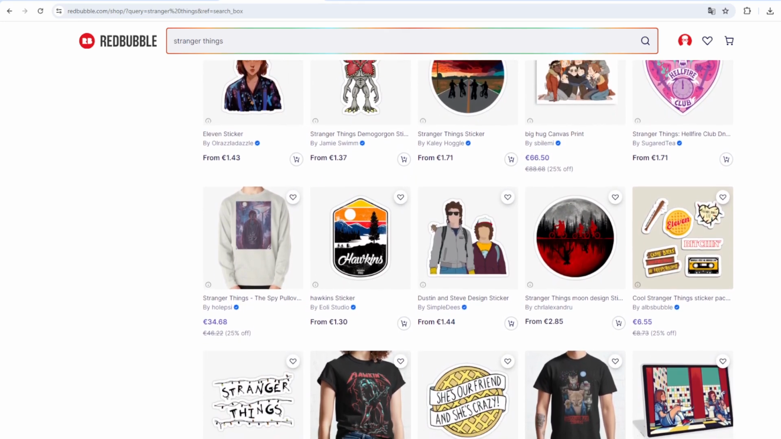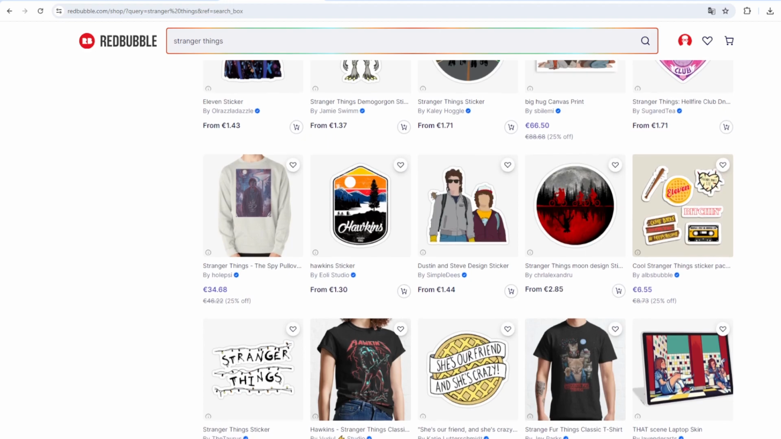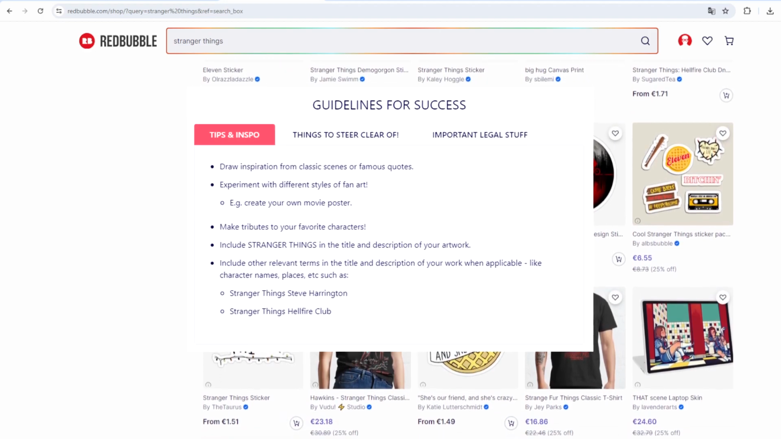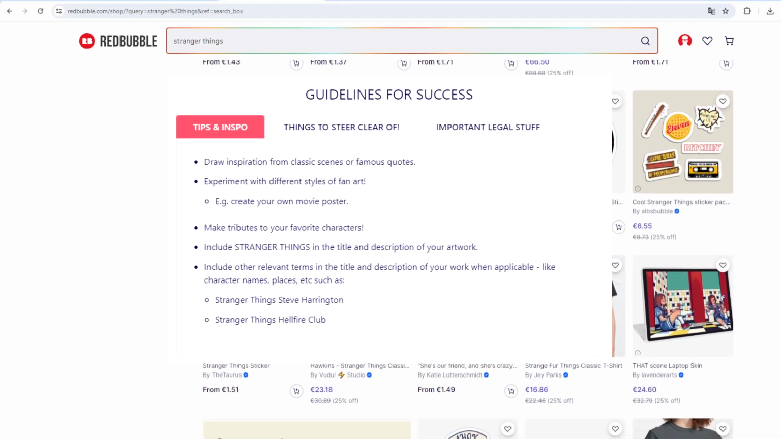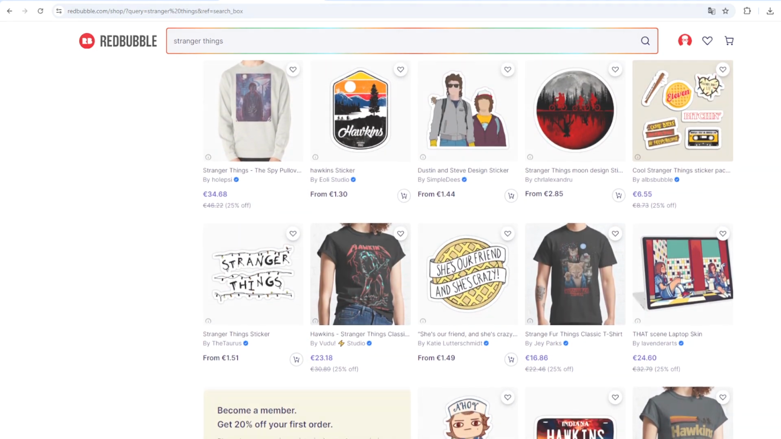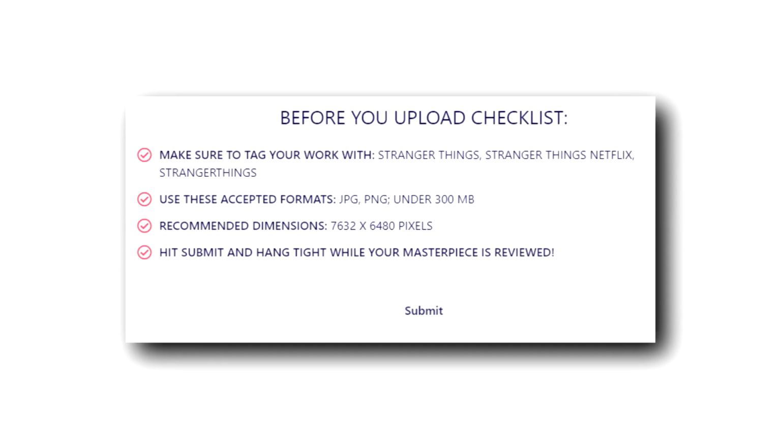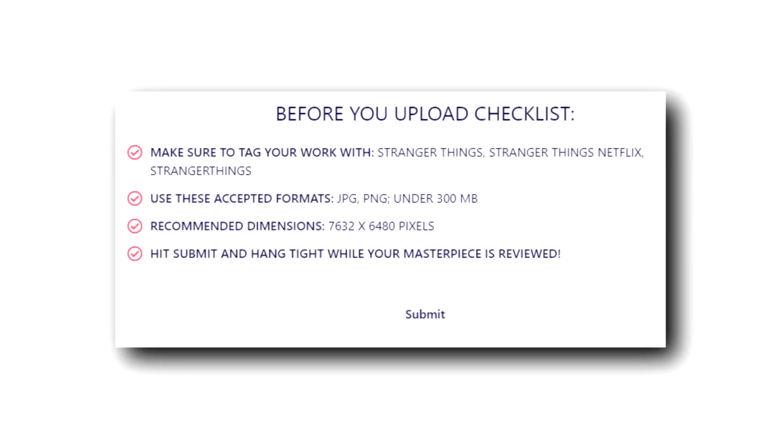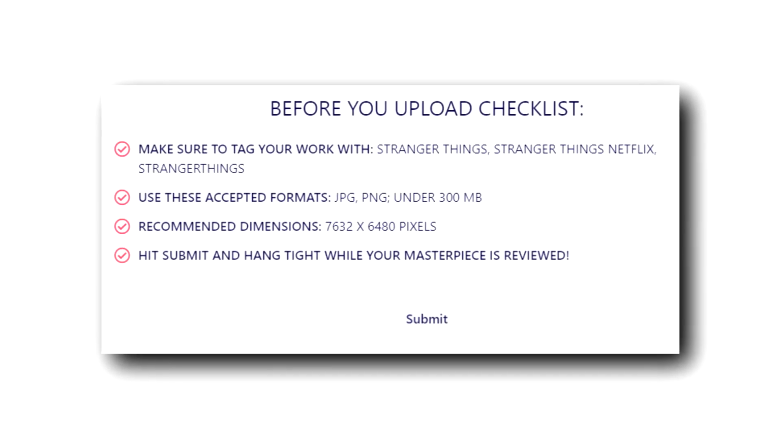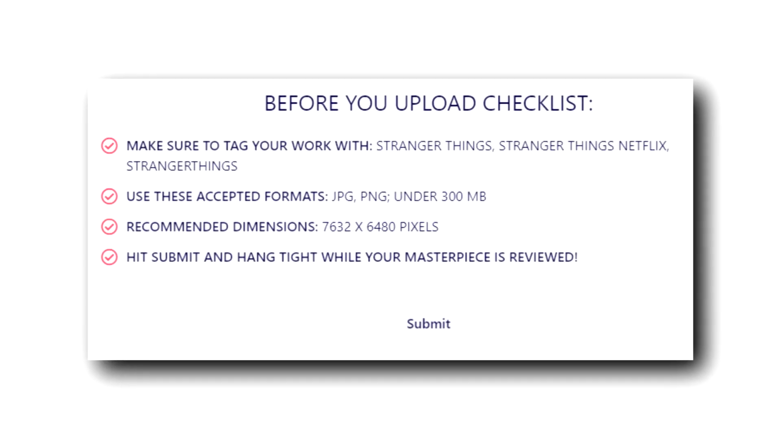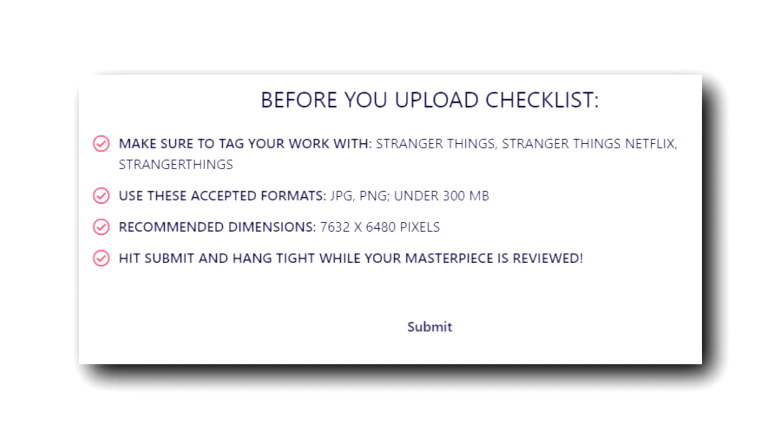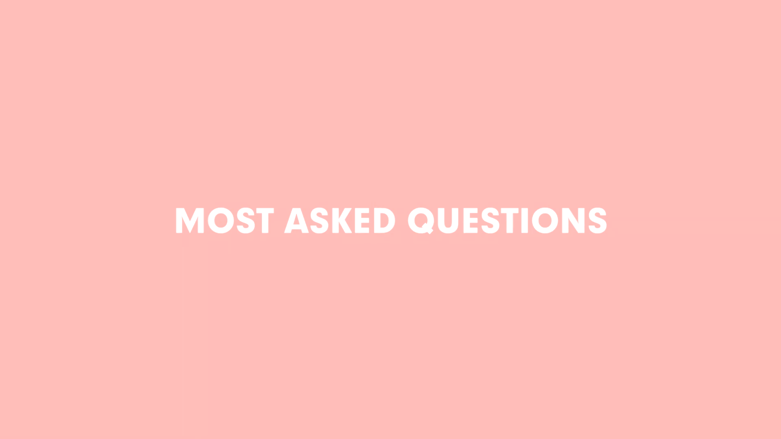Of course, before creating artwork, I really recommend reading the partner guidelines so you can make sure you know what's allowed and what is not, and practically it is that simple. So you have this little before-you-upload checklist, so make sure to tag your work, use the accepted formats, and use the recommended dimensions. Just hit submit and hang tight while your masterpiece is reviewed. That's what Redbubble says.